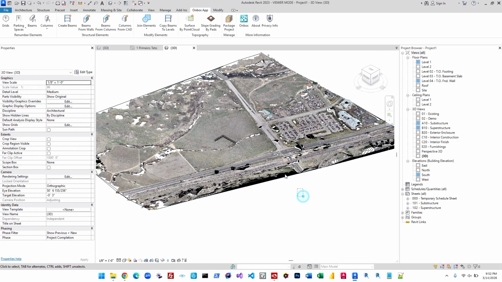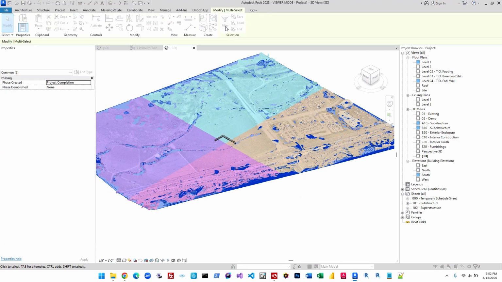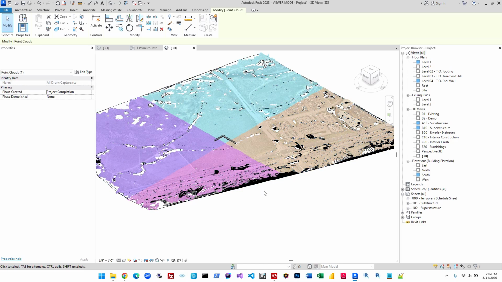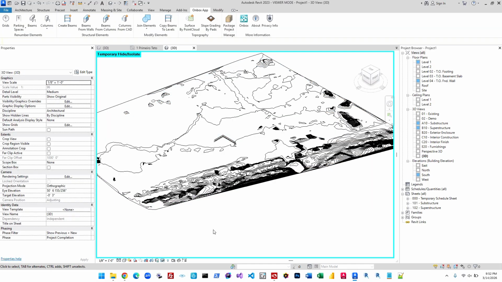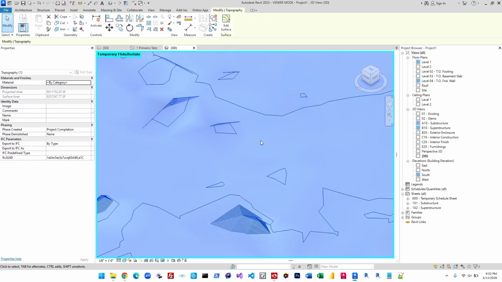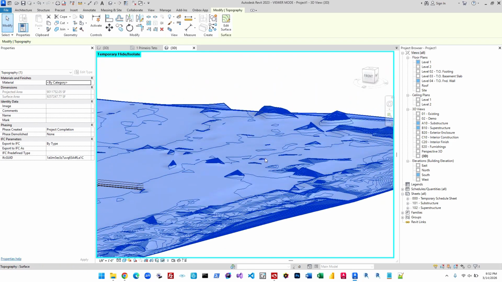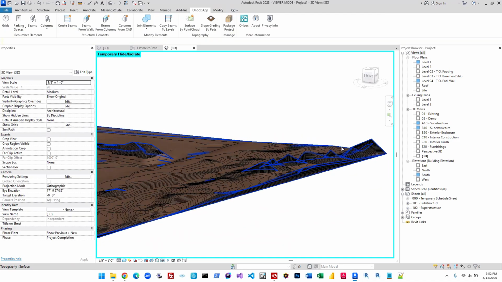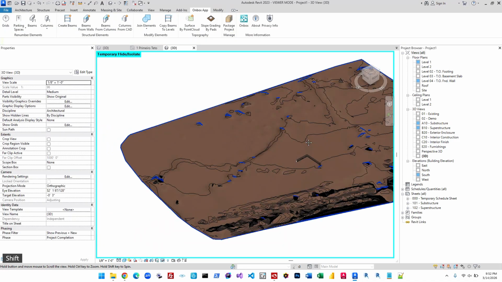So what I'm going to do is just select both, filter. We're going to uncheck the topography. And we're just going to temporarily hide it. So I'm going to do HH. And let's change this to shaded. So if you zoom in here, this is pretty cool. It actually converted the point cloud to a Revit topography. And then another cool feature.